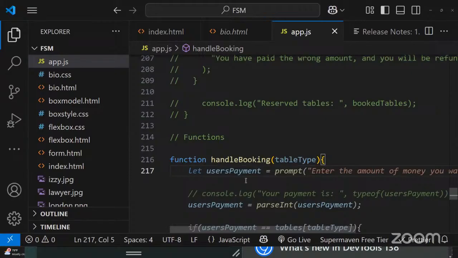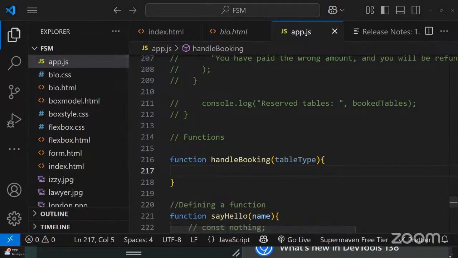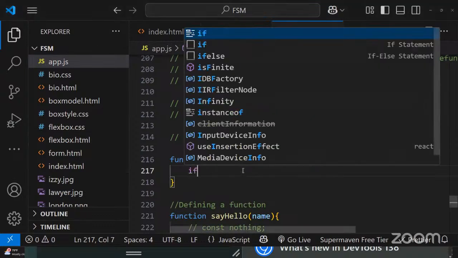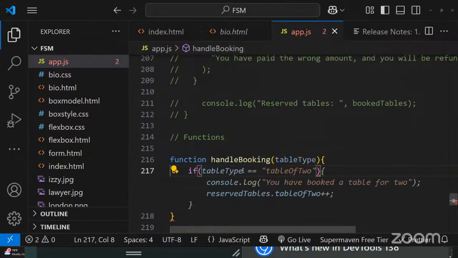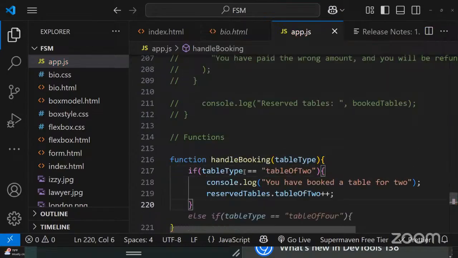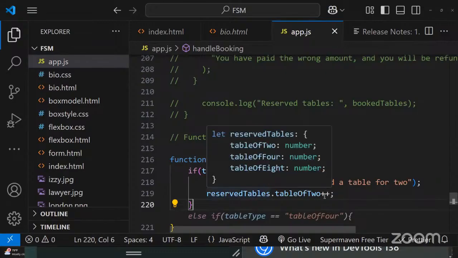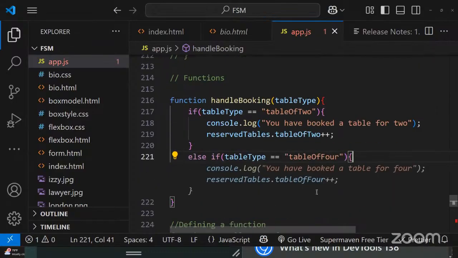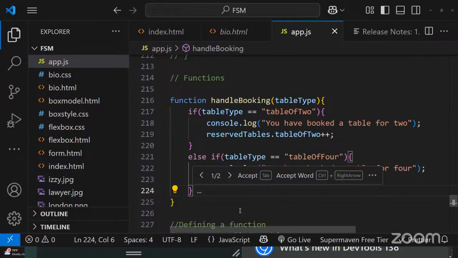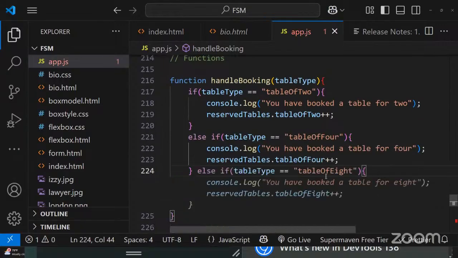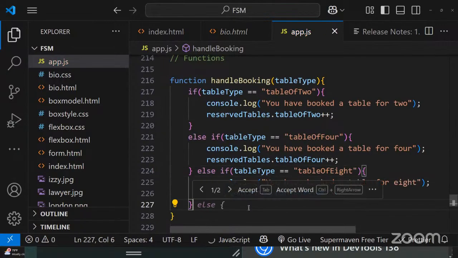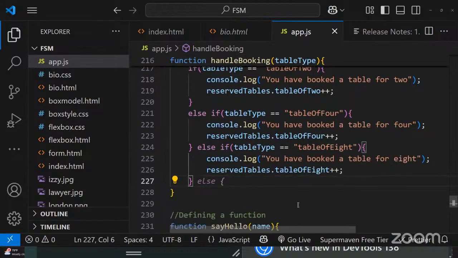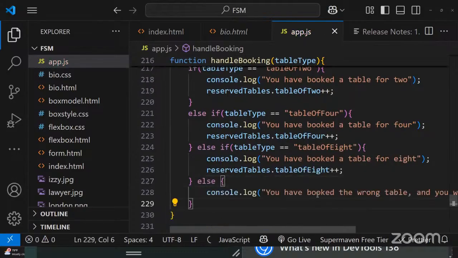This is a good time to show you how to use switch and case. But in fact, let's just use our usual if and else. So if tableType is table of two, then we'll log we have booked for table of two, and then we'll add reserveTables tableOfTwo plus plus. So I'll write another else if, and then I'll write the other one. All right, this is correct. For table of eight, I'm using the auto suggest to make it faster for us because our time is fast spent. And then the last one.